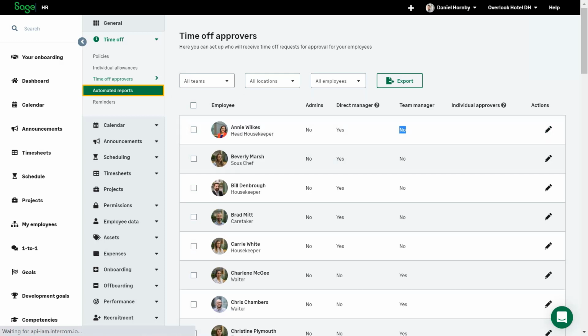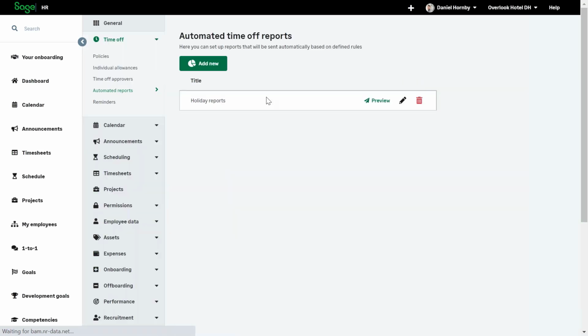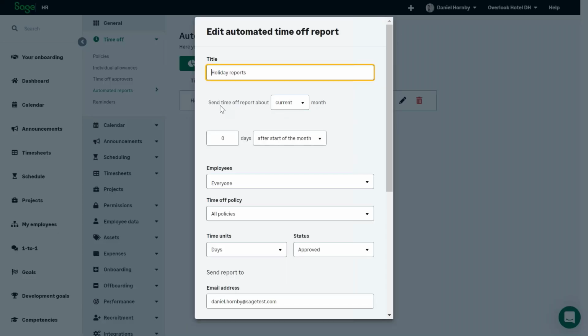We also have automated reports. So if perhaps you'd like an automated holiday report that gets sent out at the beginning of every month. So here I've said, send the time off report about the current month at the start of every month, about everyone, all policies, and this will just automatically send to my email and allow me to see who is off during that month so that I can forecast allocation of working hours and who's working where and how many people I need to have in.